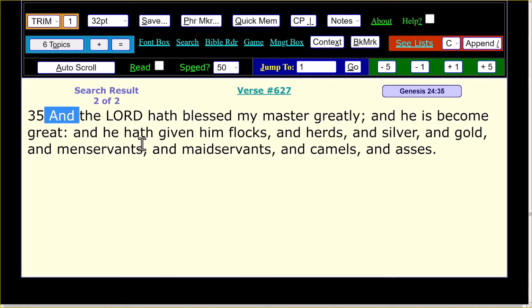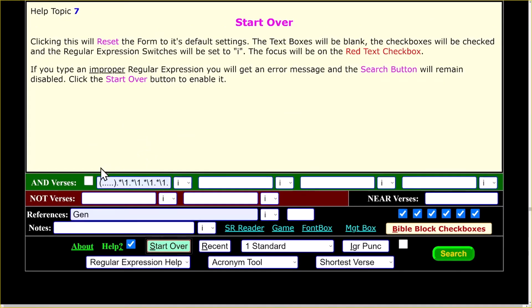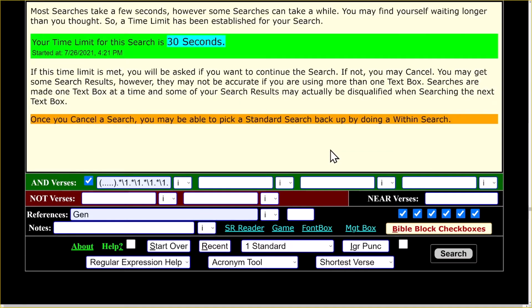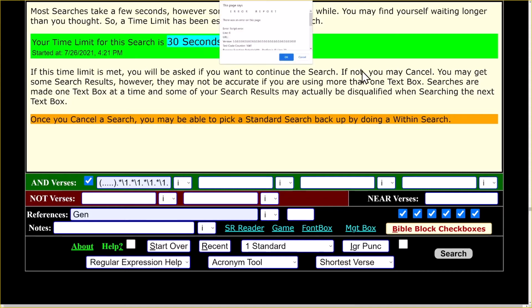Now let's do the search again, and this time we're going to put on the red text. Red text is going to cause a problem because of the wildcards and these \1s referring back to this. It's just the way that it's set up. And I'm probably going to freeze the computer too. So let's give it a little try. This is telling me that my time limit is set for 30 seconds. So I'm going to put you on pause for a little bit, and then we'll see what happens.